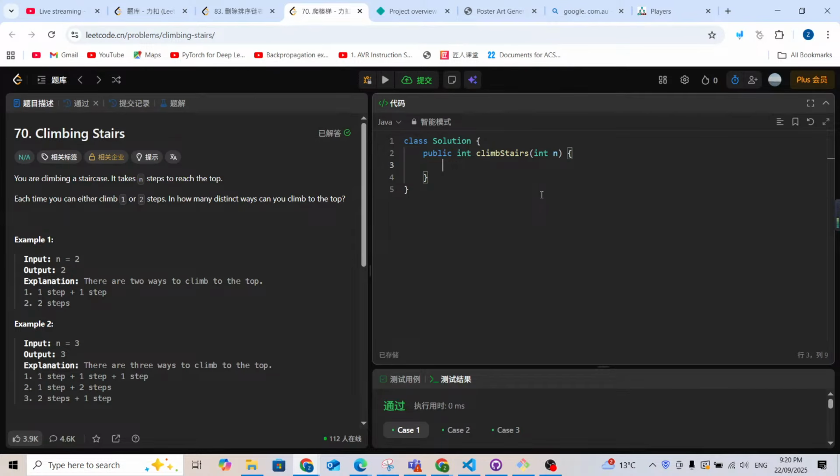Hello, welcome. Let's try to solve LeetCode problem 70, Climbing Stairs. We are climbing a staircase. It takes n steps to reach the top. Each time you can either climb one or two steps. In how many distinct ways can you climb to the top?